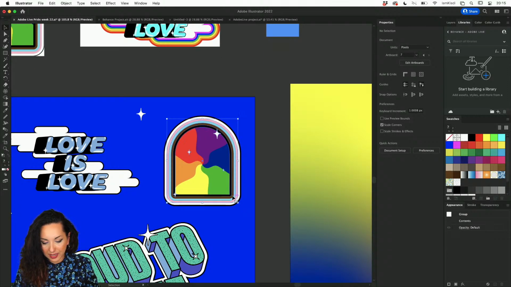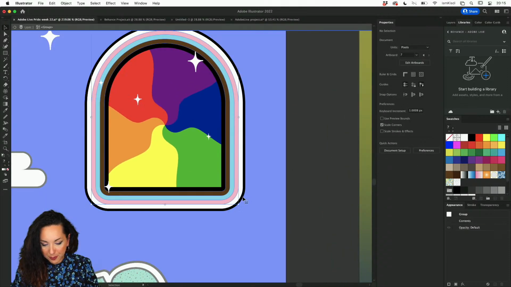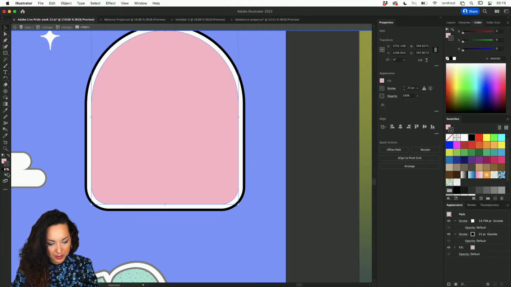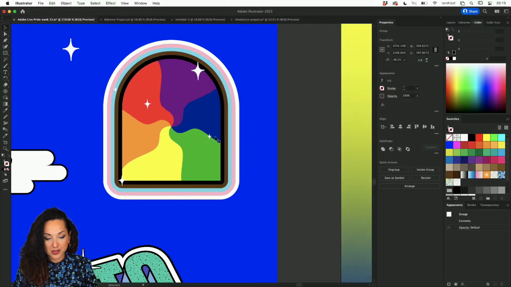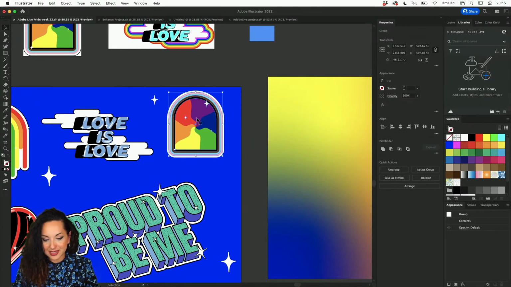So in this case, I have this little object over here. I'm not too happy about this black border, because I know that I'm actually going to change it during the actual stream. Let's see if we can get rid of the border here. I just want a white border there. Perfect.